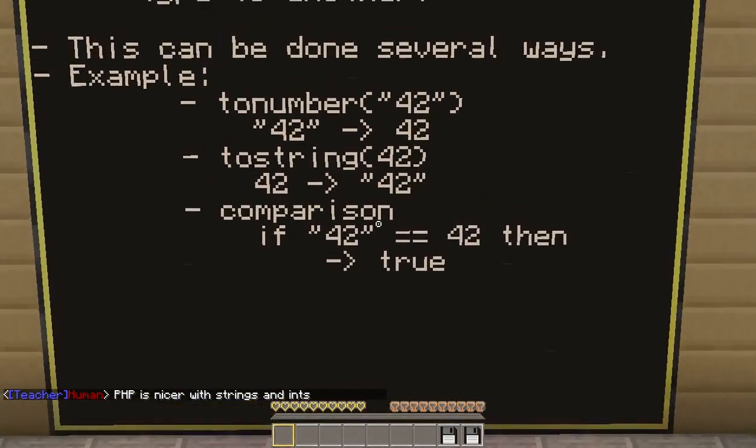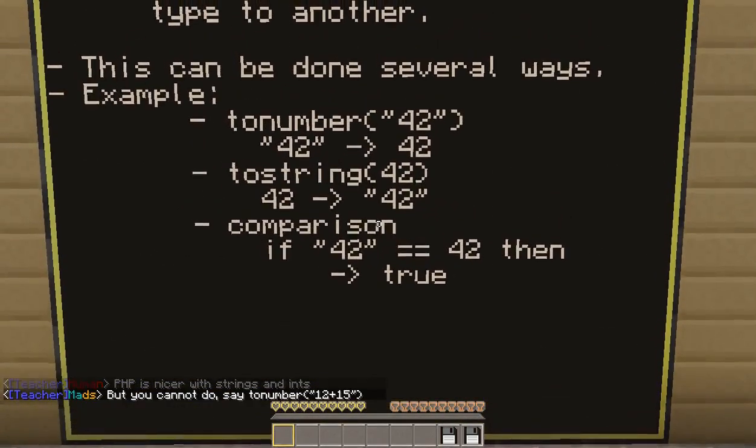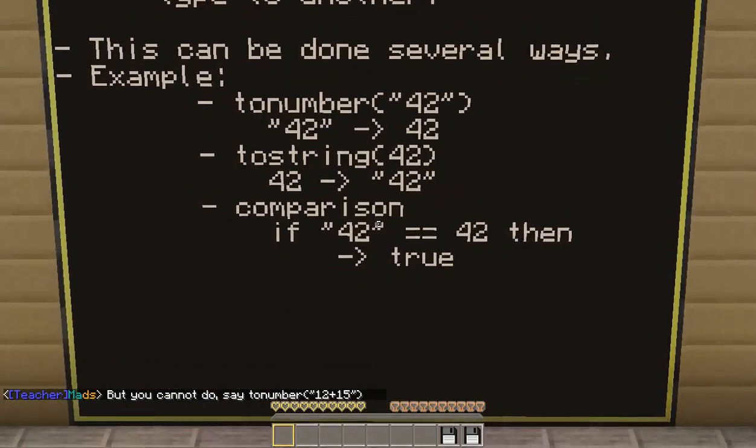Yeah, I bet PHP is nicer. It's a little more powerful when it does that, because you got to deal with a lot of different things.